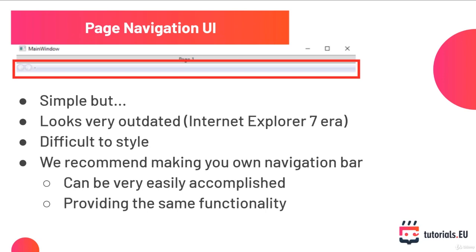Okay, so this is what you can see here. This is how it's going to look like. This is the page navigation UI. It is very simple, but you can also see it looks very outdated. This is something that you would have in the Internet Explorer 7 era. So really a long time ago. The problem here is it's really difficult to style this because this is a predefined style. If you want to change that, we basically recommend to build your own navigation bar. It's not that difficult, even though it might seem so. It provides you with the same functionality, but the cool thing is you can really design it however you want. And we're going to see how to do that in the demo later on.